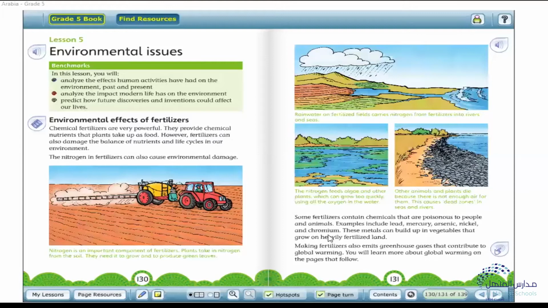And then at the bottom, you have 2 paragraphs explaining that some of the fertilizers, not all of them, contain poisonous chemicals, which are poison to us as human beings and to animals. So we must avoid those things. Animals must be kept away from those fertilizers, and we, the people, must stay away from them because they are poisonous to us.